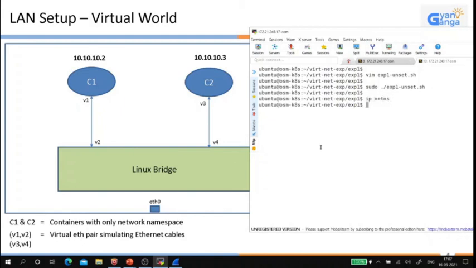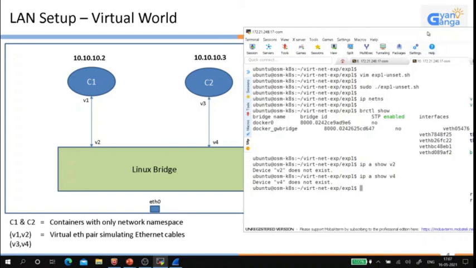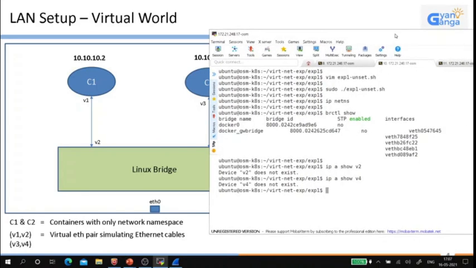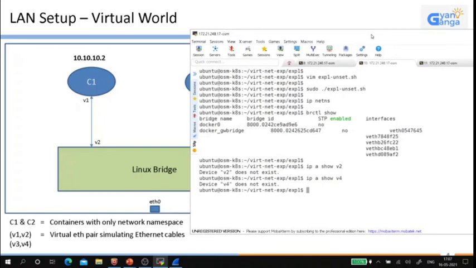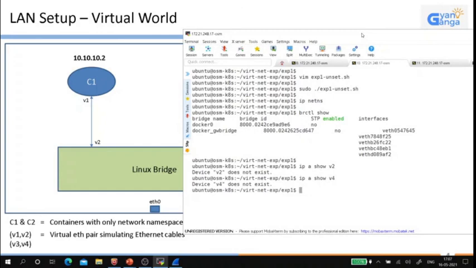Do we have namespaces? No. Do we have the bridge br0? No. Do we have interfaces v2? No. v4? No. Since there is no container, I can't even enter inside. So in this way, we have set up a virtualized LAN, or a LAN using virtualization techniques. We also unfolded it.